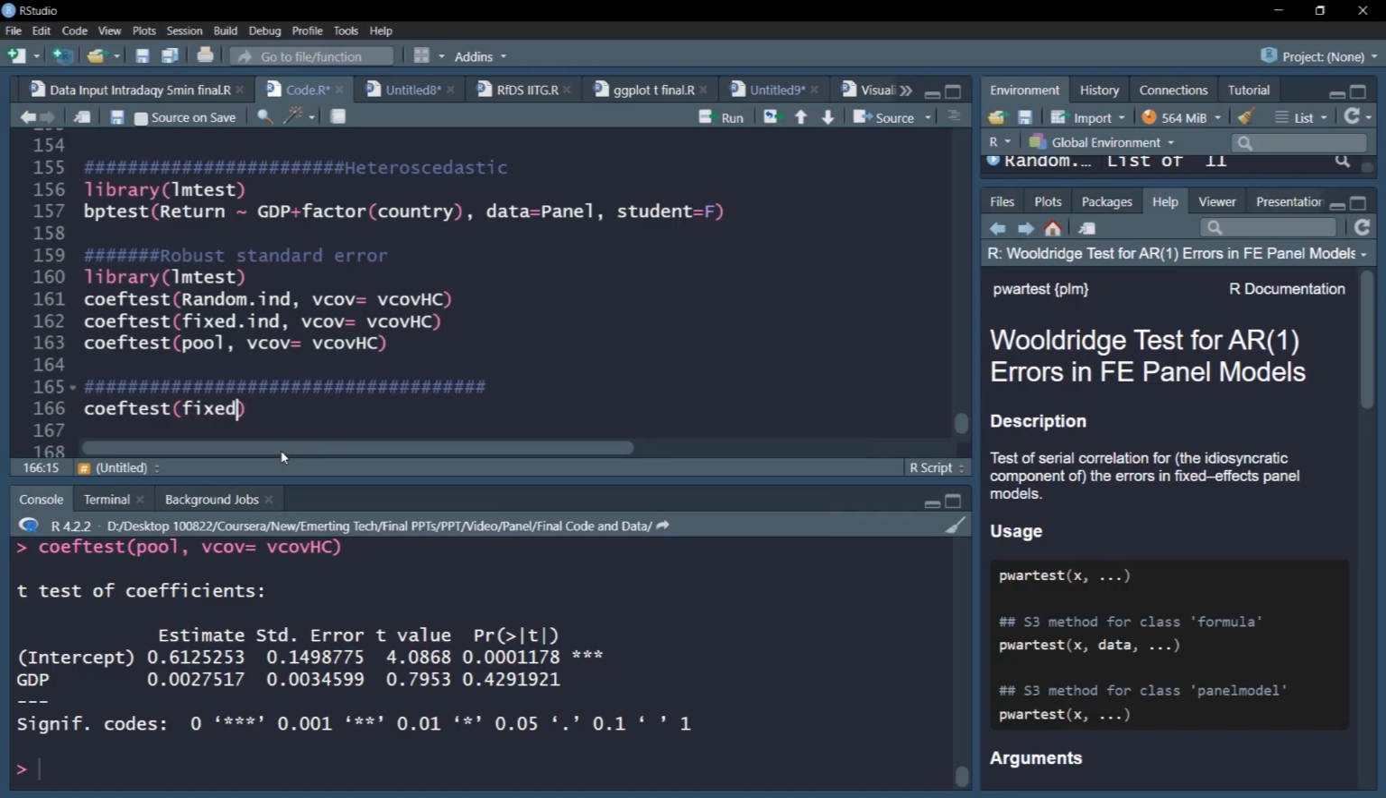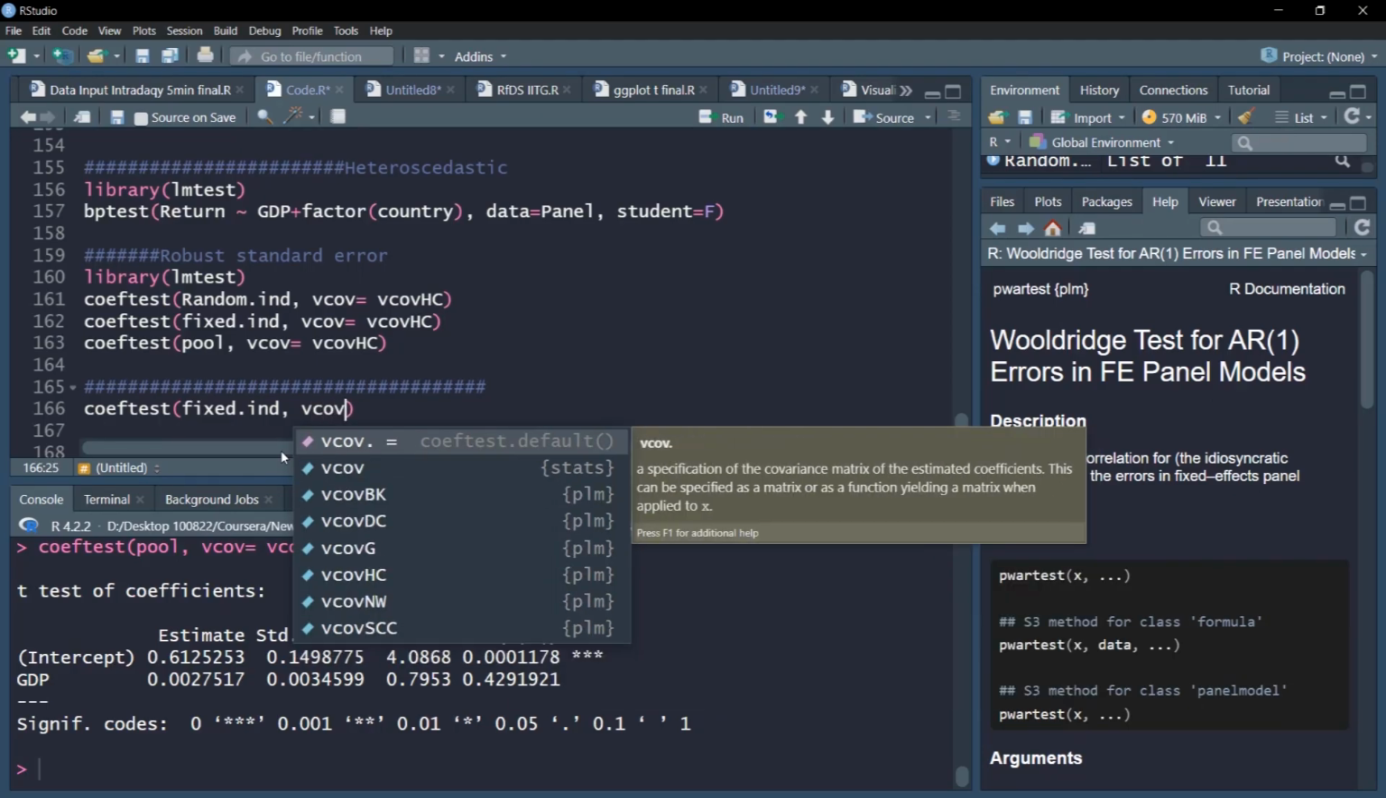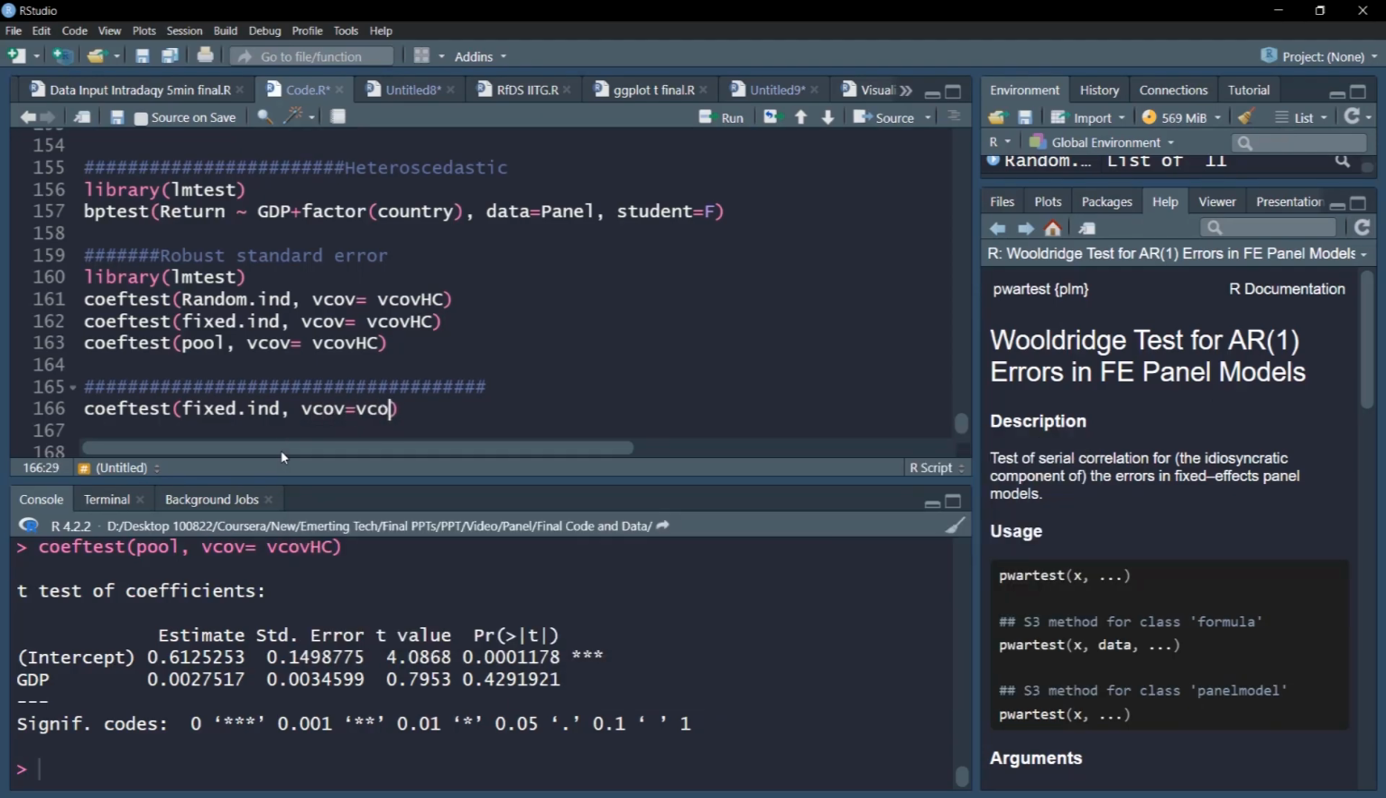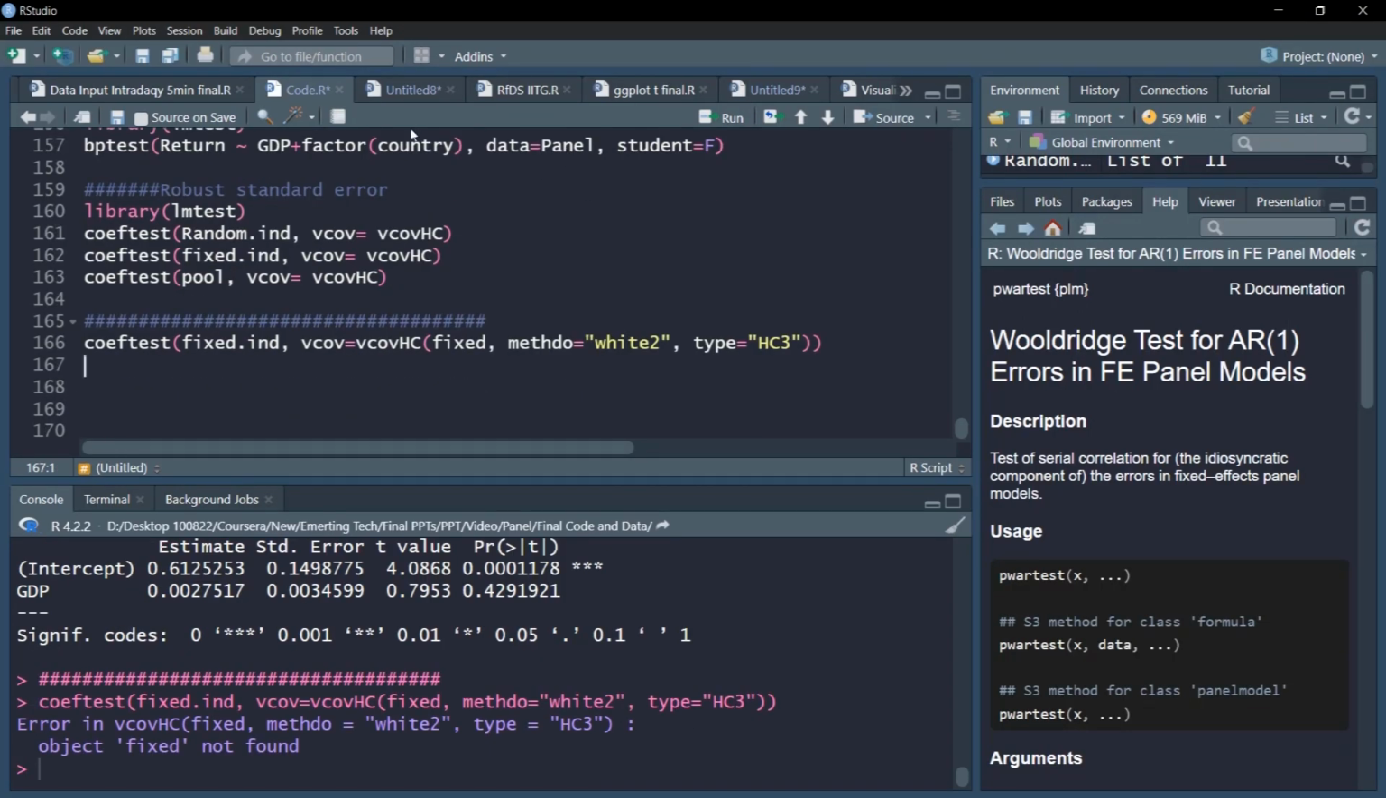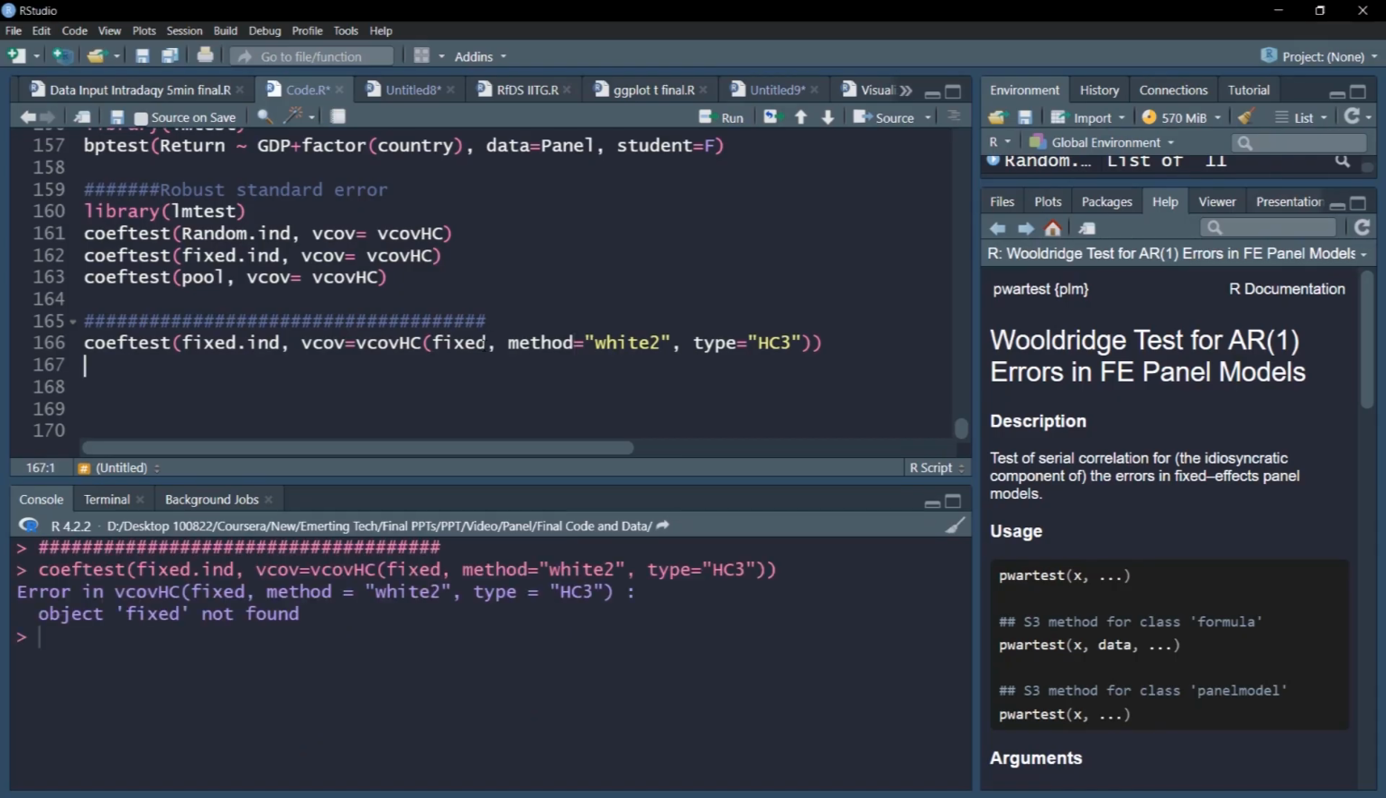So let's say we have the fixed individual model. Then we provide a slightly more advanced version of this variance covariance error term. For example, vcovHC, this is our heteroscedasticity consistent variance covariance matrix. There are different methods available. For example, you can choose White's correction, and you can specify the type you want to use as HC3, and you'll get a slightly different modified result. So here I can run this.